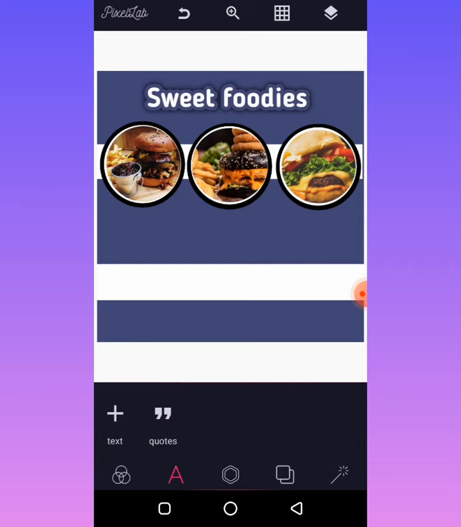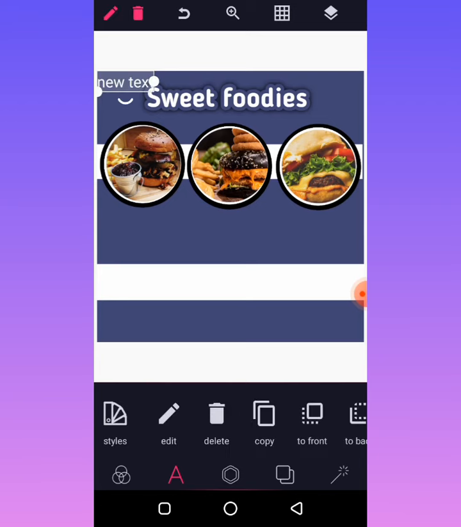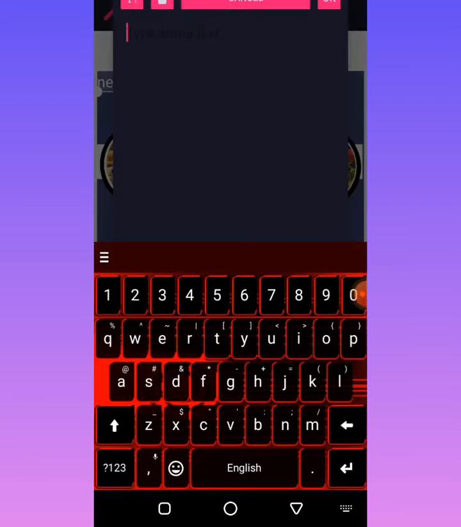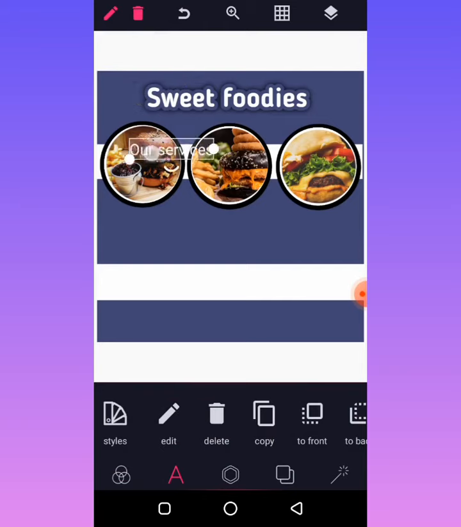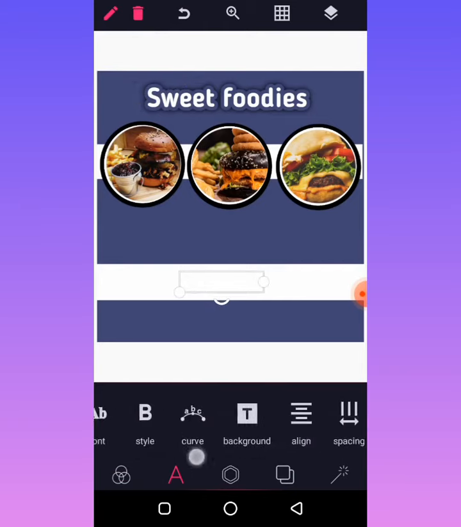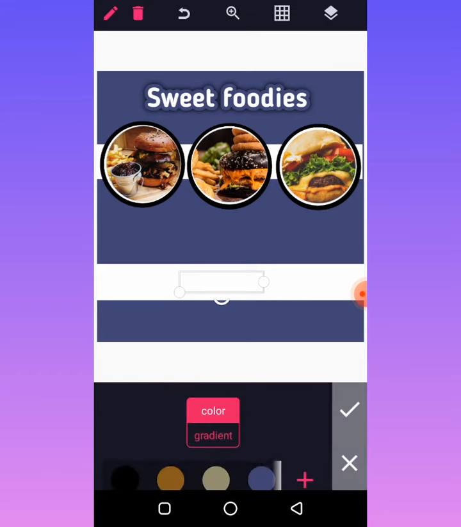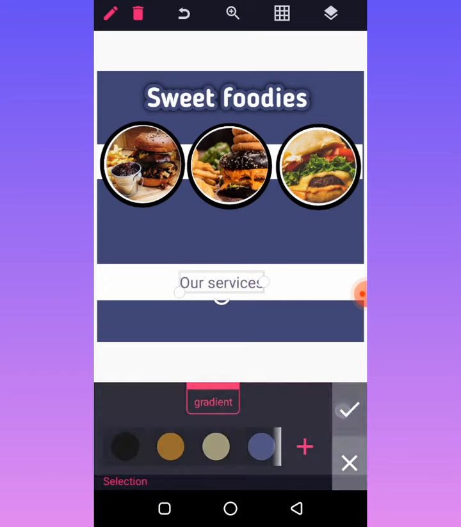So I guess it's very alright. Alright, so we're just getting something like that. So you have to come to text again. Text, edit. Then I'm going to write our services. I'm going to bring it here. You have to change the color because it's on the white. So you have to come to color. Change the color to this.